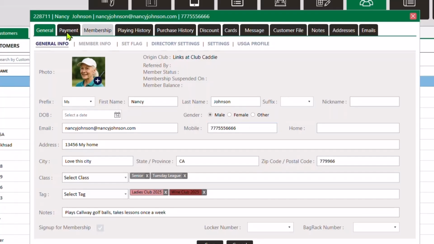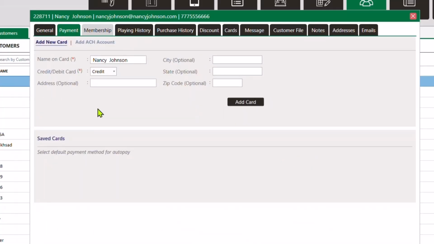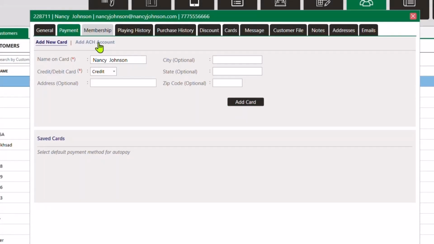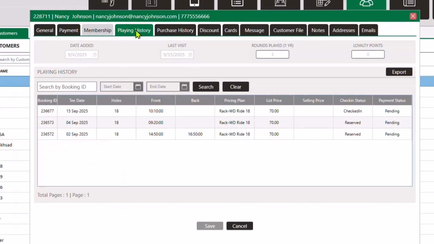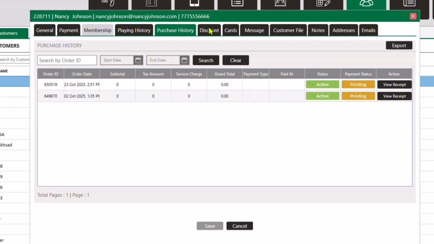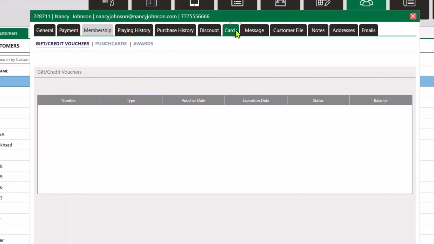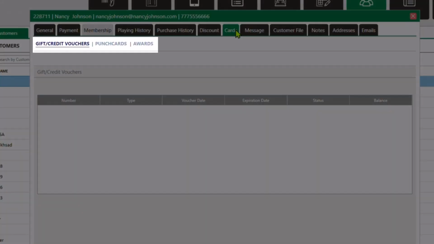to avoid duplicates. Here, you can also keep a card on file. If I click the Payments tab, I can add a card or an ACH account. This can be used for payments, for member billing, and as a card on file at the register. You'll also see an overview of their play history, purchase history, any discounts tied to their profile, and any gift cards, credit book, punch cards, or rain checks.